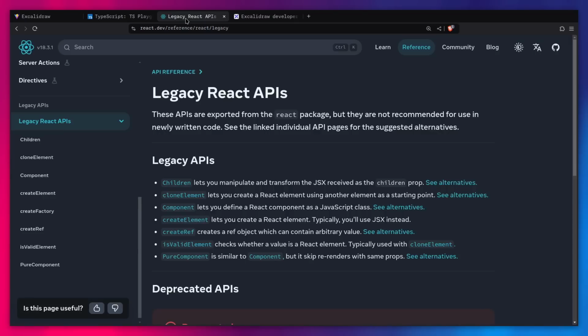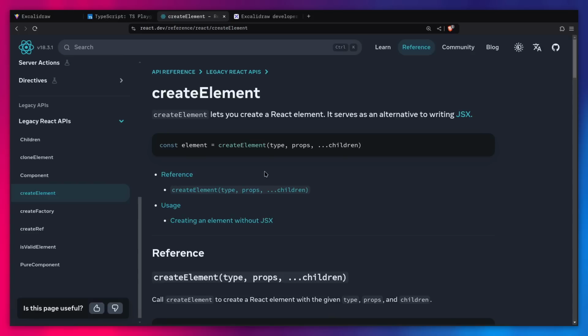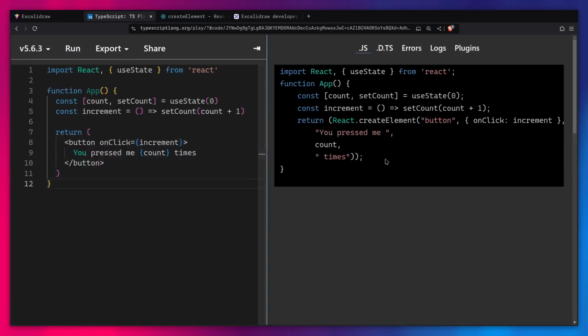Even if you look at the API here, we can look at createElement and see what it accepts: the type, props, and then you can continue passing children. In this example, we pass it props, and then we continue passing it children. It's smart enough to split this into different parts. So this is the first child, "you press me", then it passes the actual value inside JSX, and then another child, "times". As you can see, this is just code that we can write by hand.